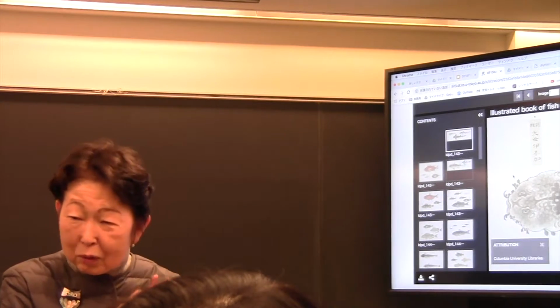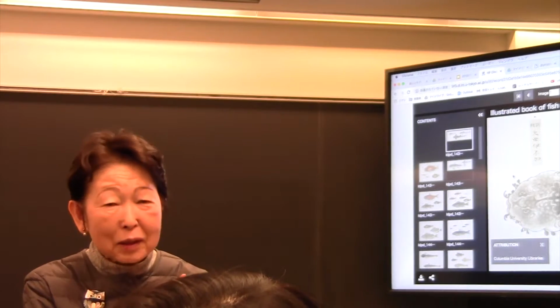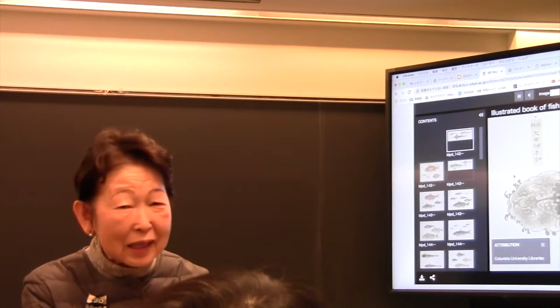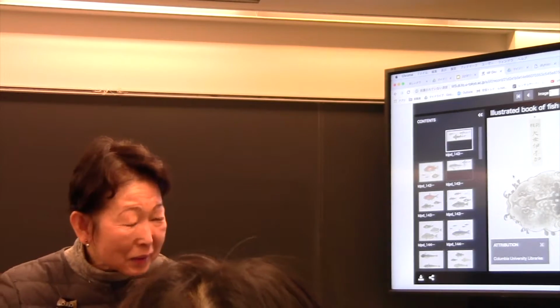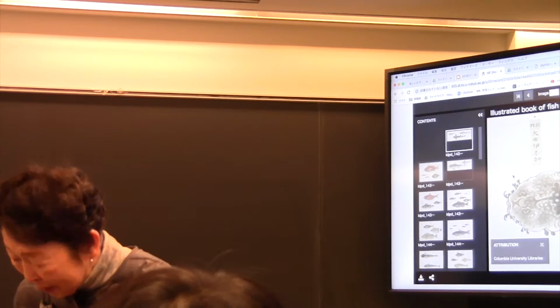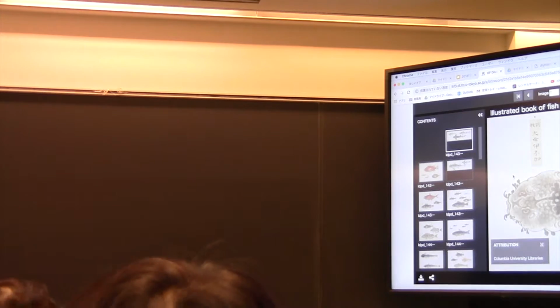And according to the preservation department staff, this is one of the most interesting to digitize in their life, or something like that. So that's the story. Sorry, my explanation is messy. Thank you so much.